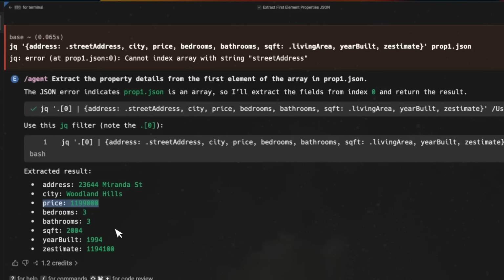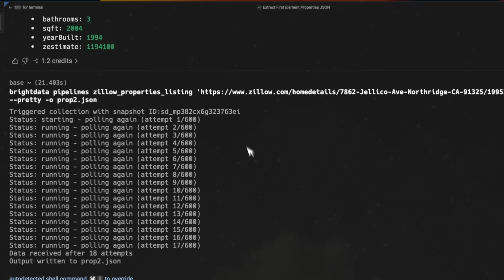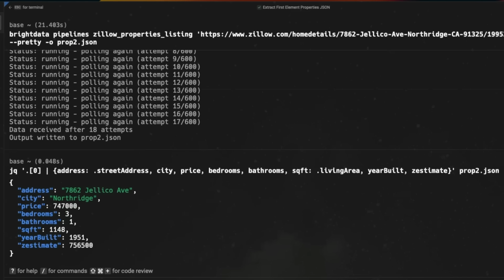Now, you don't really have to do any parsing on the data. It does it for you. Now, here's another example of another property. If you can imagine, you can basically create something like a real estate intelligence system on top of this, right? That your agent can use.